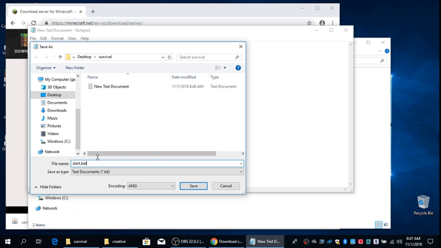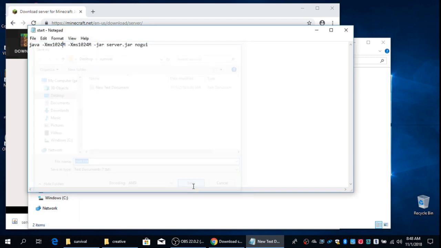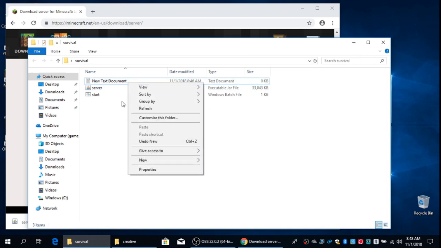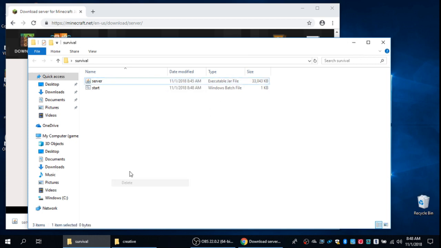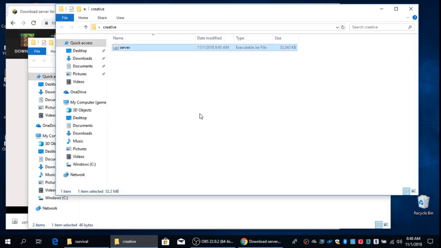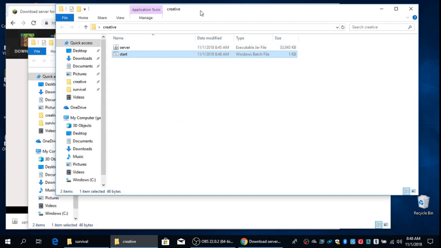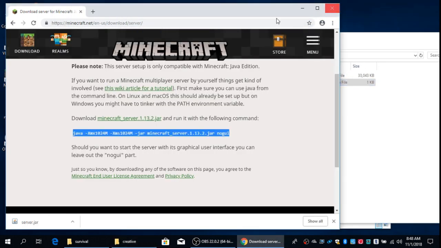Bat stands for batch file, and a batch file is basically a console file. It opens up a whole command console thing. Save. Out of here, go to here. You can delete the text document. Delete. Copy this, since I only need it. There are both servers.